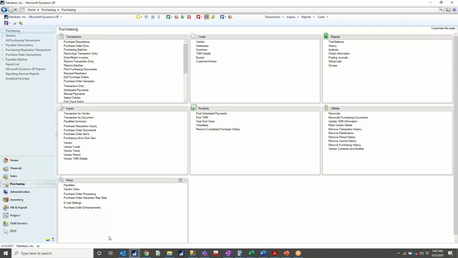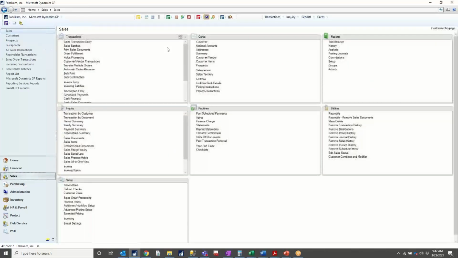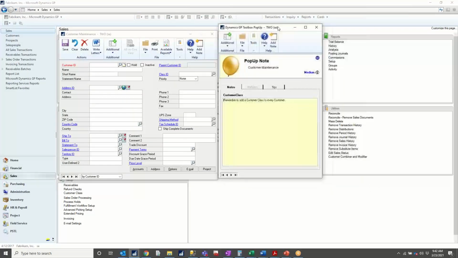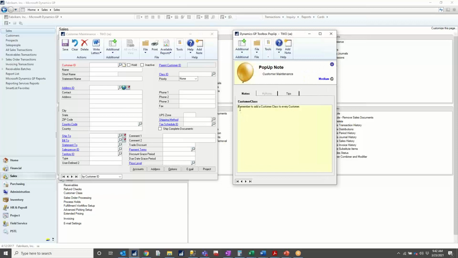Another tool that I wanted to show you that really speaks to the user experience portion of using Toolbox within GP. We have something called Popups, and Popups can be really handy as just reminders for different things. I think I have one on my customer maintenance window, so let's go over there, and I will open that window, and I do.